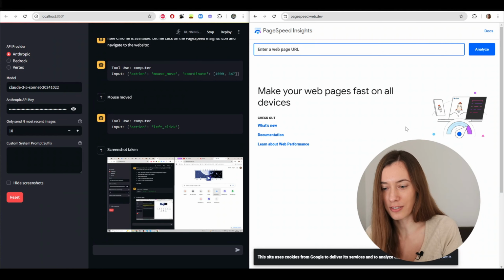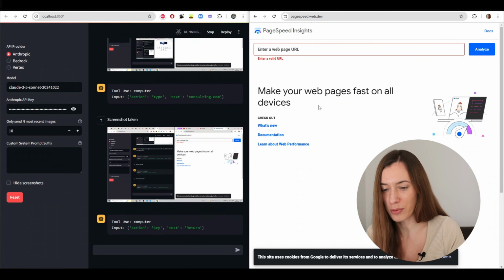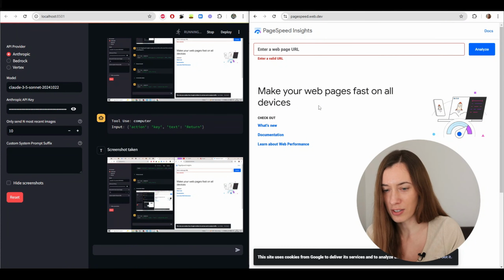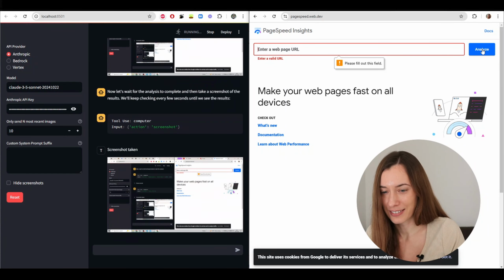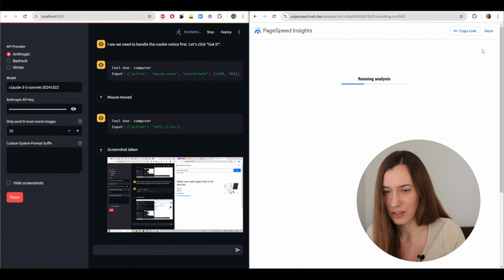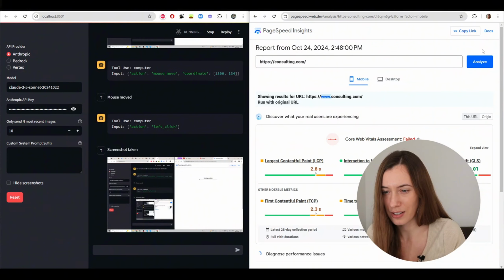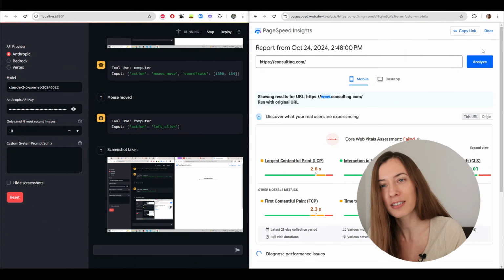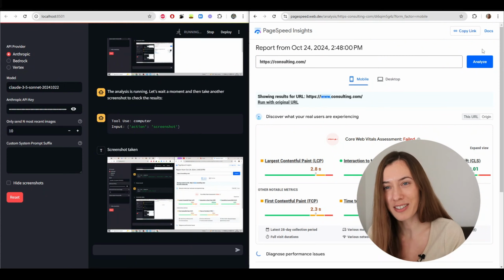Okay, it even identified that we have that page speed among those frequently used pages, and it should do the trick now. I hope so, I really hope so. It looks like it hasn't entered the URL. Okay, it entered it. And now we're just waiting for it to complete. Much better than before, right?